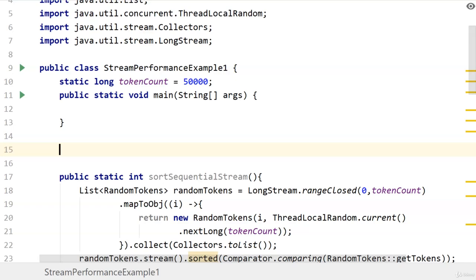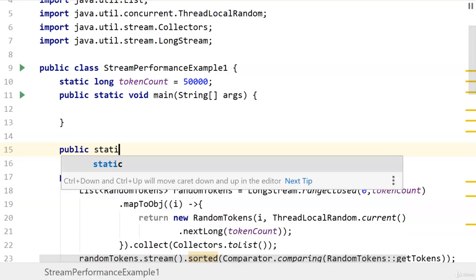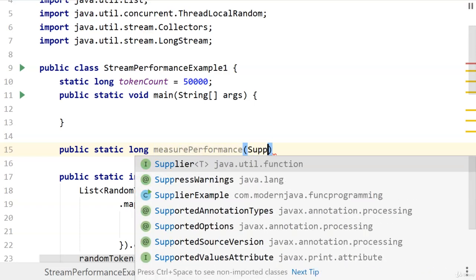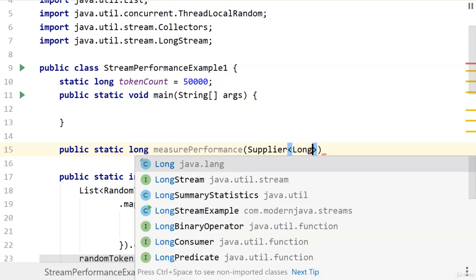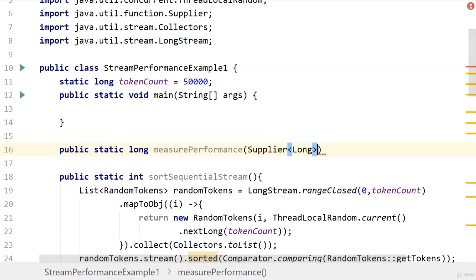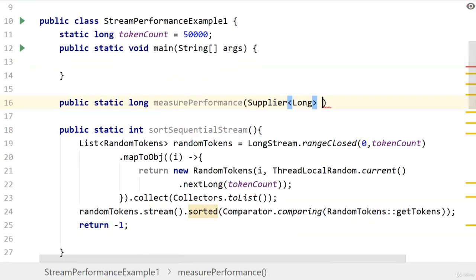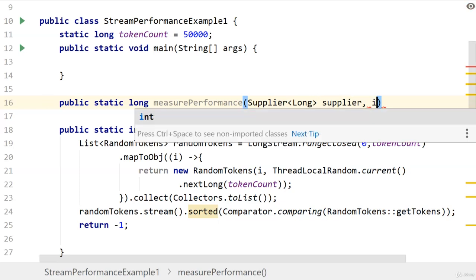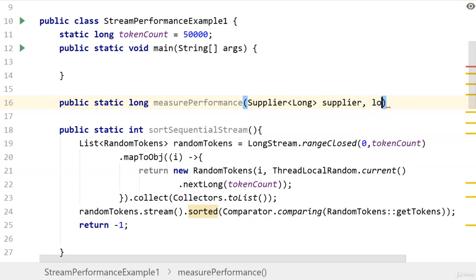Now let's create a method, public static long measurePerformance, and here the argument for the measurePerformance is a supplier, and it will be a supplier of long, and an int, which is the number of times we'll be looping through. So numberOfTimes.